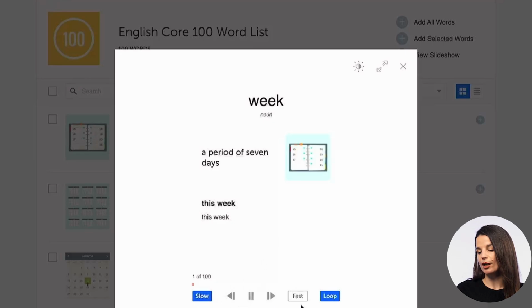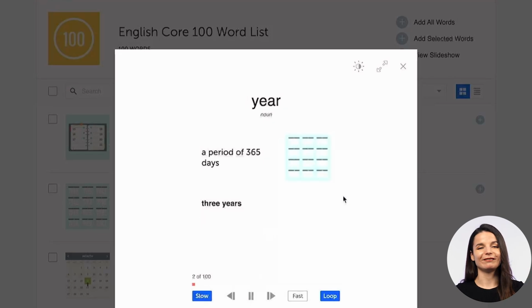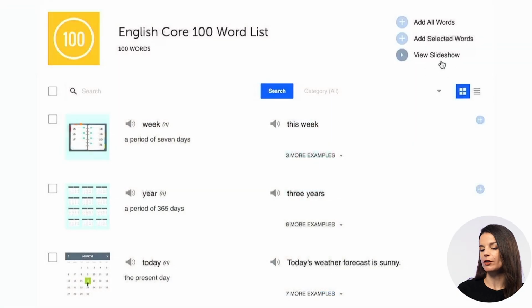There are some tools down here you can use to make it faster or slower and so on. So this is probably the easiest way if you just want to start and get going and begin your studies here. This again is from the top right here in the corner of the screen.